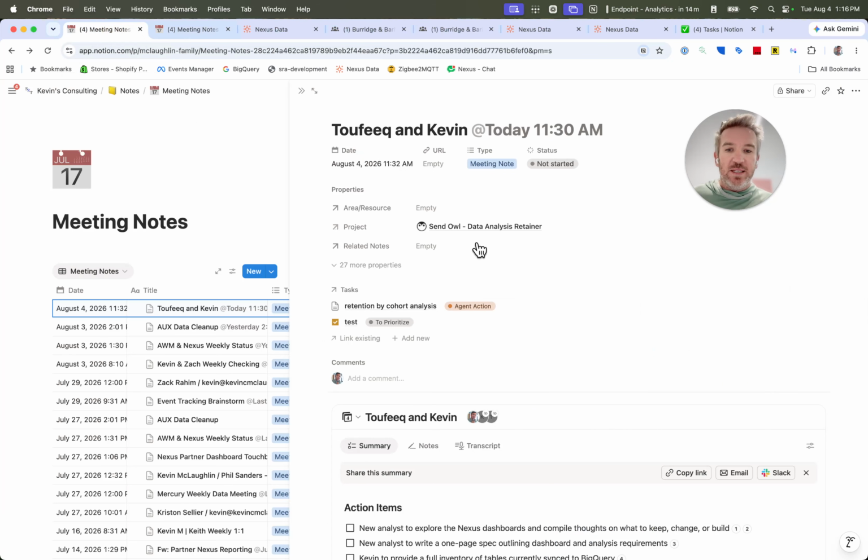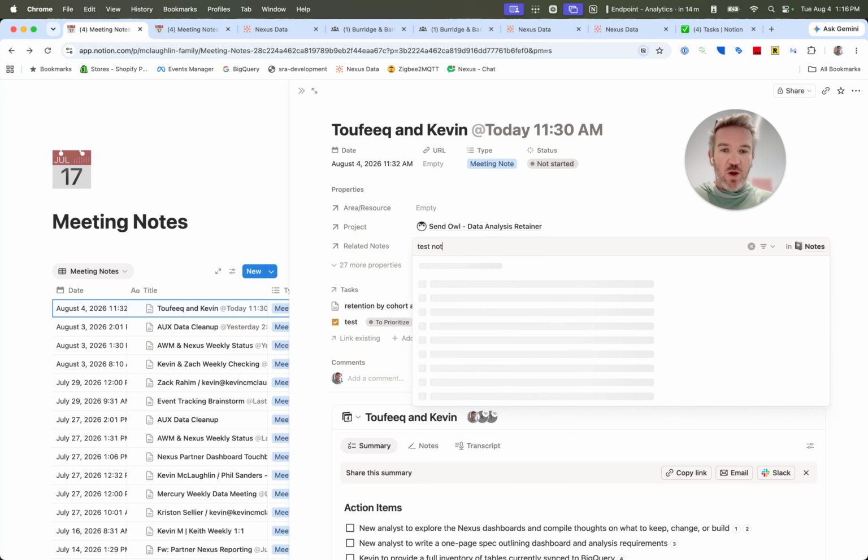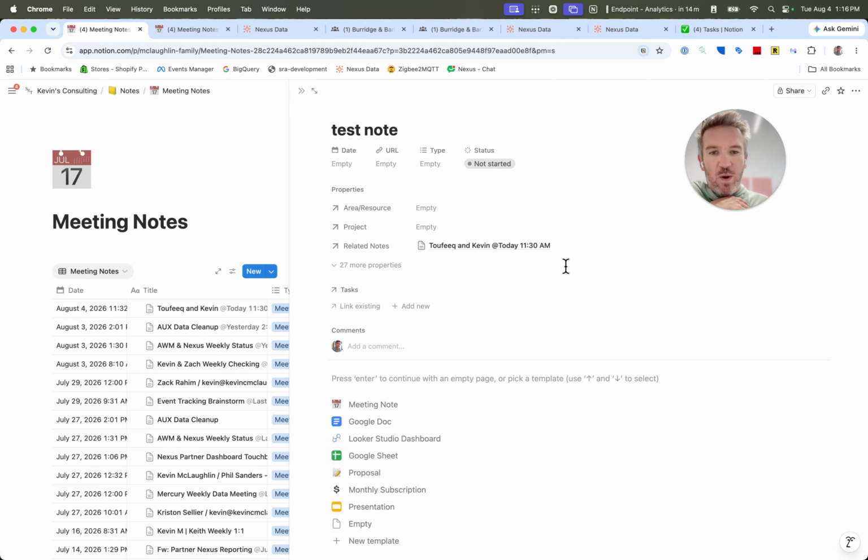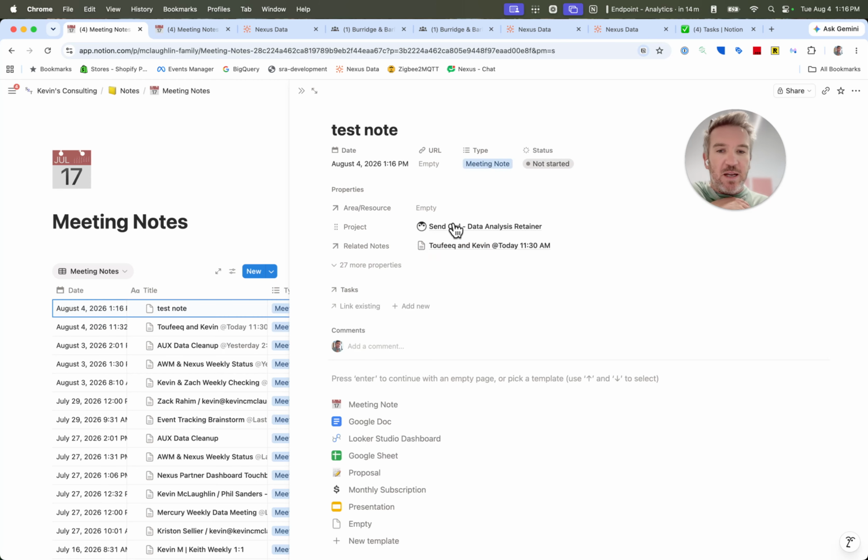So let's go ahead and test it out. Let's create a new related note, test note. Here, I click test note. And when we open it, sometimes it takes a second, we should see, bam, project got filled in. Beautiful, easy. The prompt and the formula, if you want them, are available in the comments, so you can just copy and paste them.